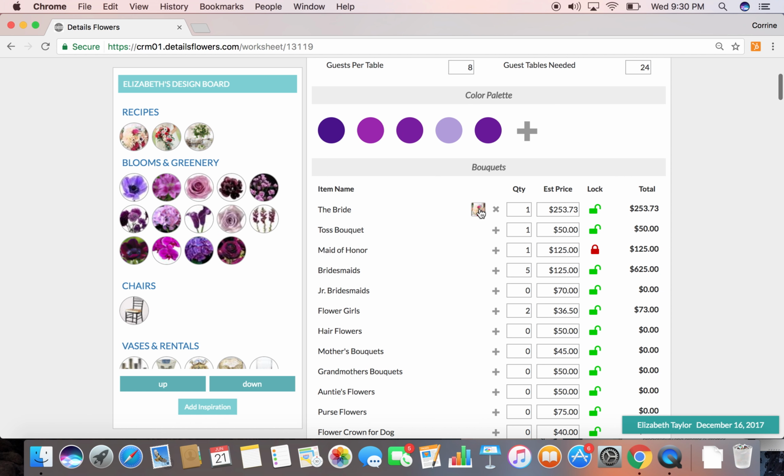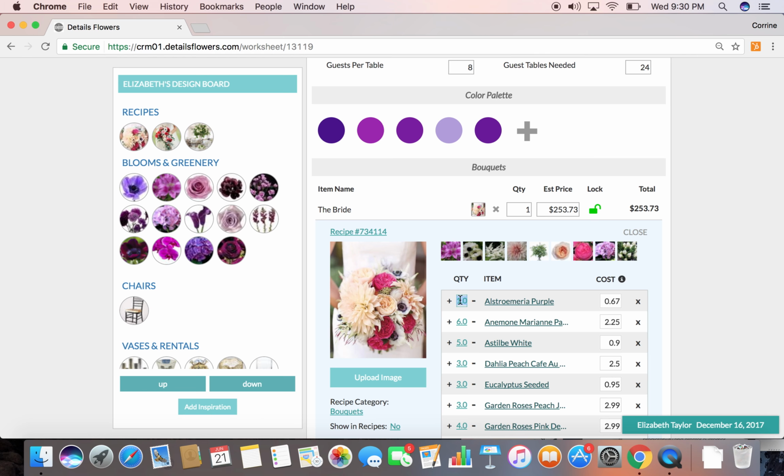All right, so if I get this to where I want, maybe I know I need to use at least 6 stems of this Alstro. I can update that, and then that will show me what I should charge. And I'm going to just make an even number because I'm an even number kind of girl. We lock this, and if we lock this, no matter how we change it, this price will not alter. So you can keep that in mind.